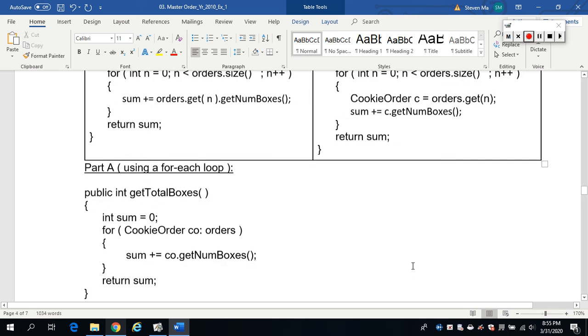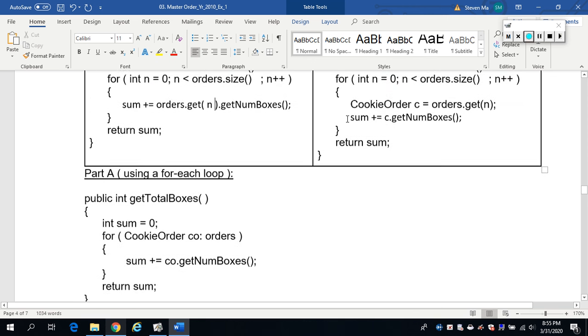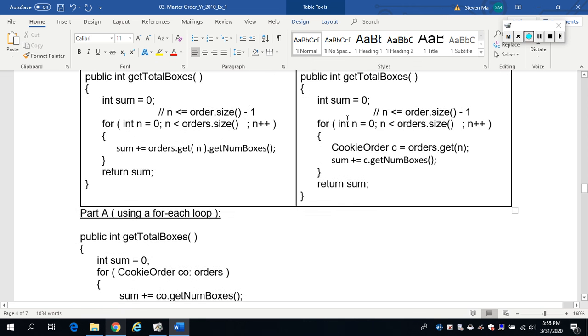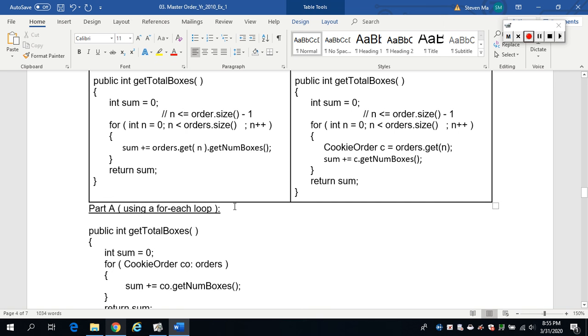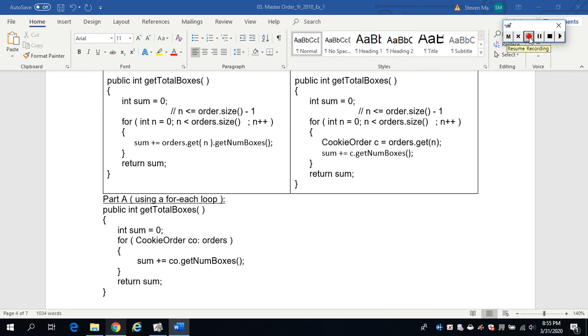Alright, the for each loop solution is down here. So you can see that, okay, orders is a list of cookie orders. So you could say for every CookieOrder in the list orders, take that item .getNumBoxes and add that to the sum. So this for each loop does the exact same thing as the for loops up here. So I can put all three of these here just so that you can see all three solutions. Let me try to zoom out again. And there we go. And that's pretty much it for this video.